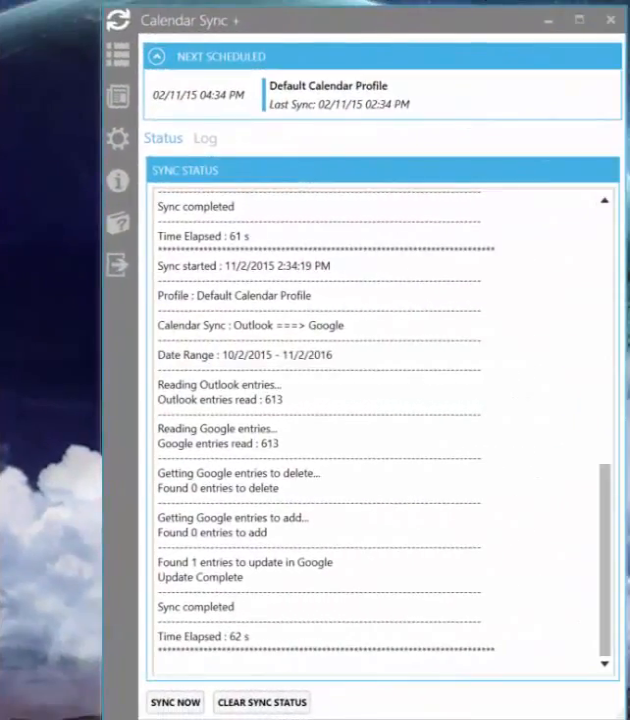Today we'd like to take a look at the new application we've discovered called Calendar Sync Plus. I've given you information below where you can download it, and this is the main screen that you'll look at here. There's two buttons at the bottom you can start with. One is Sync Now, which we'll get to a little later, and Clear the Status.